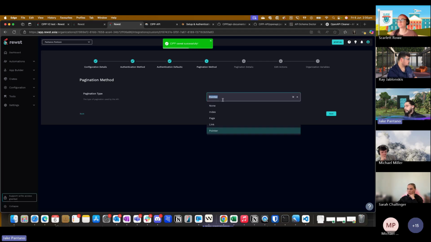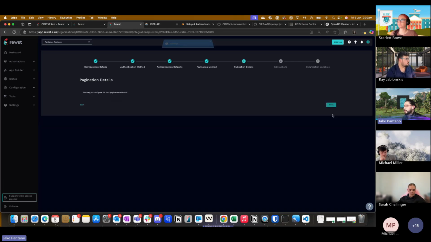Pagination type, it's default set as pointer. I'm going to leave it as pointer for now. It shouldn't, actually, I'm going to set it to none. It shouldn't really matter in this instance. I'm going to hit next. It's not relevant in this section here.